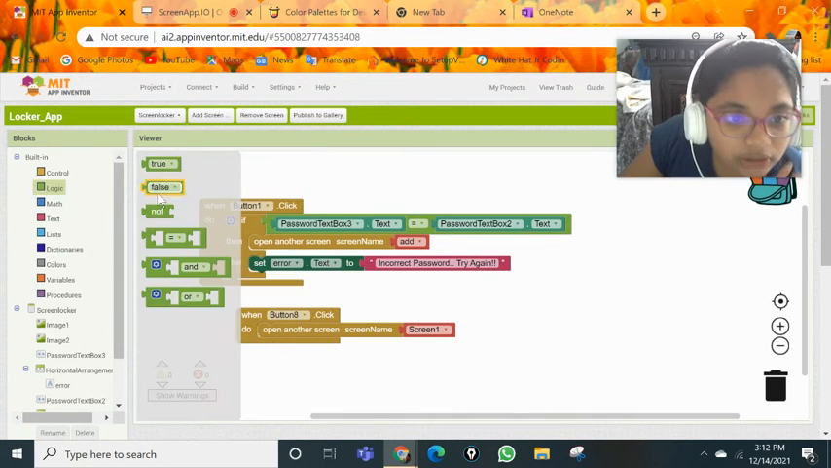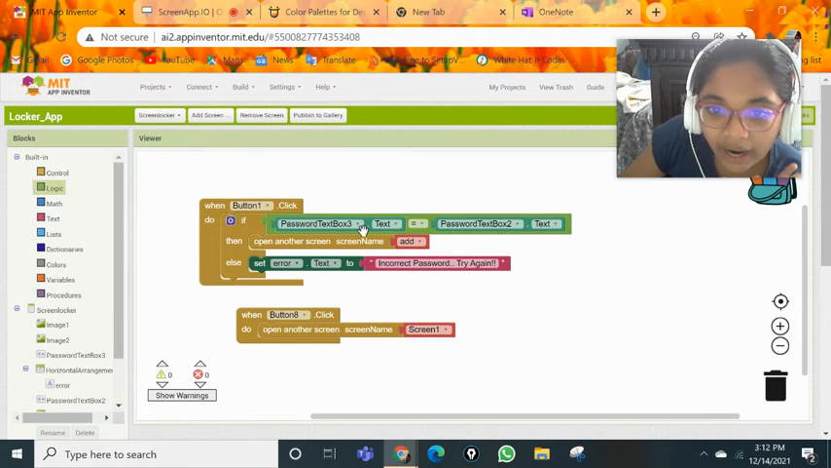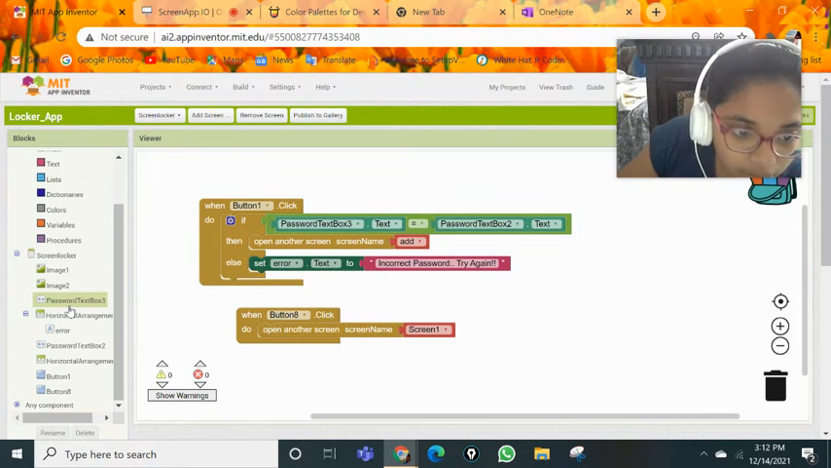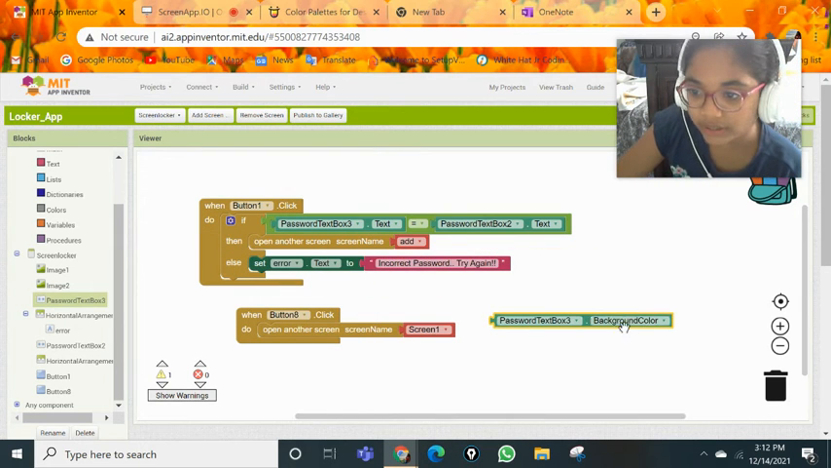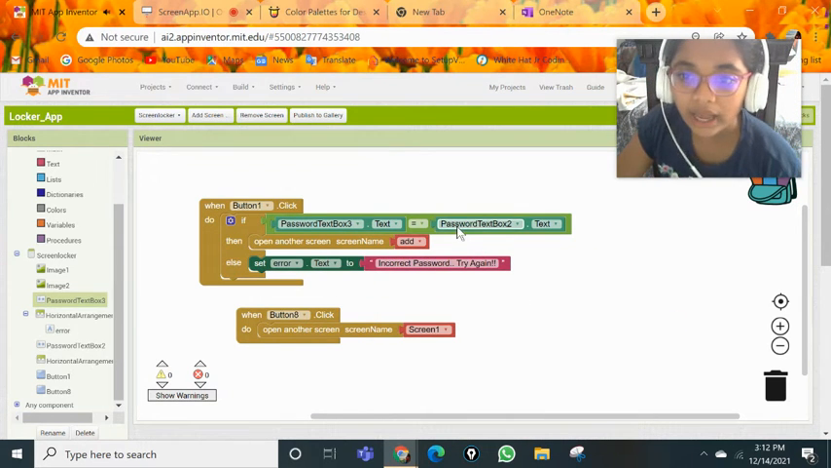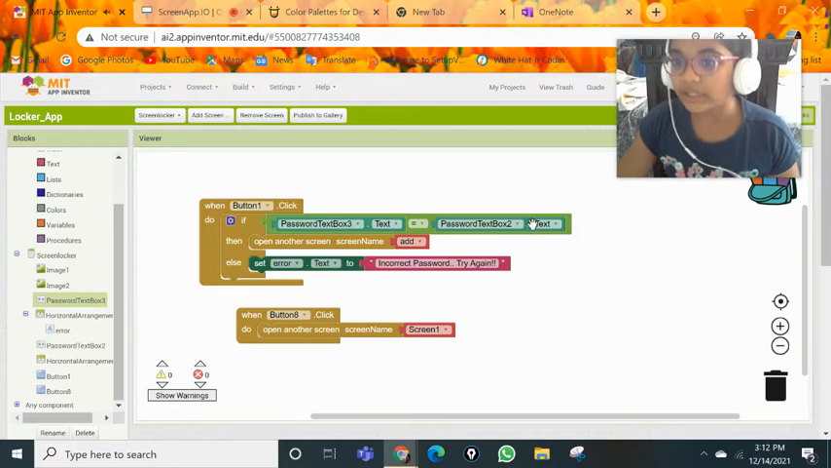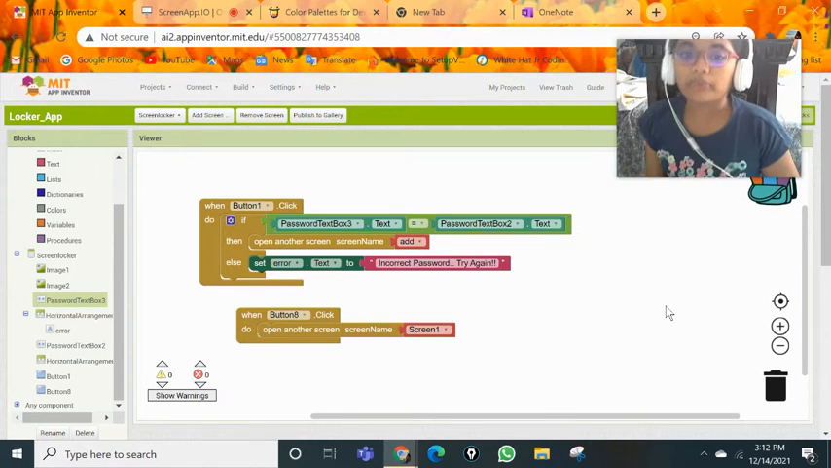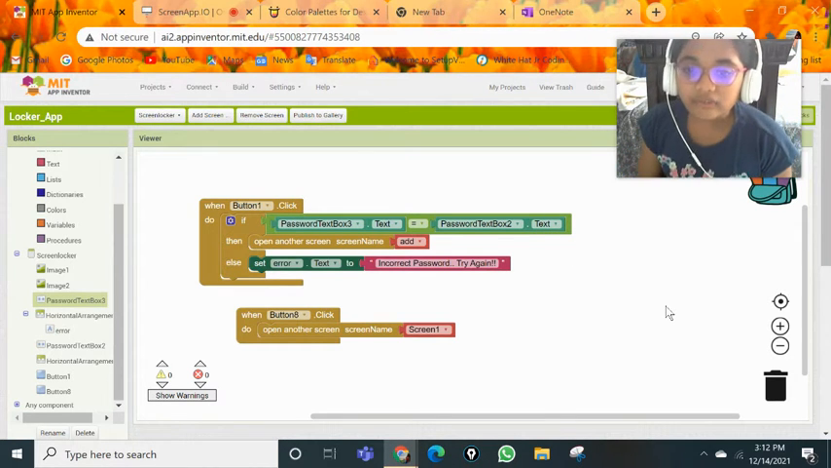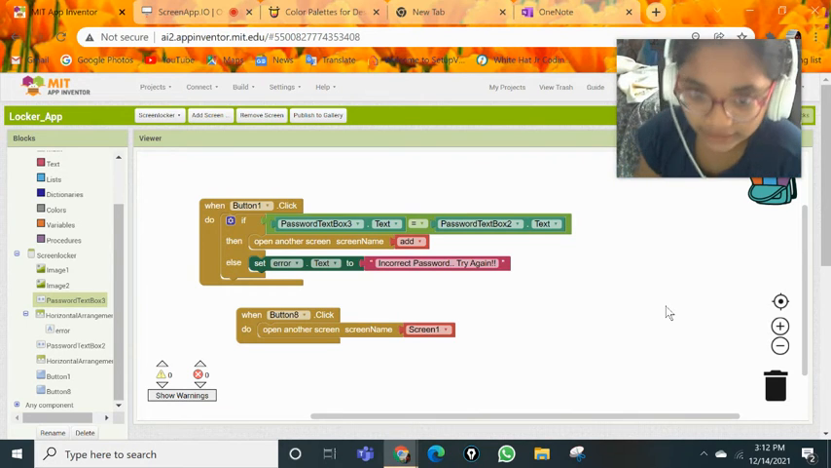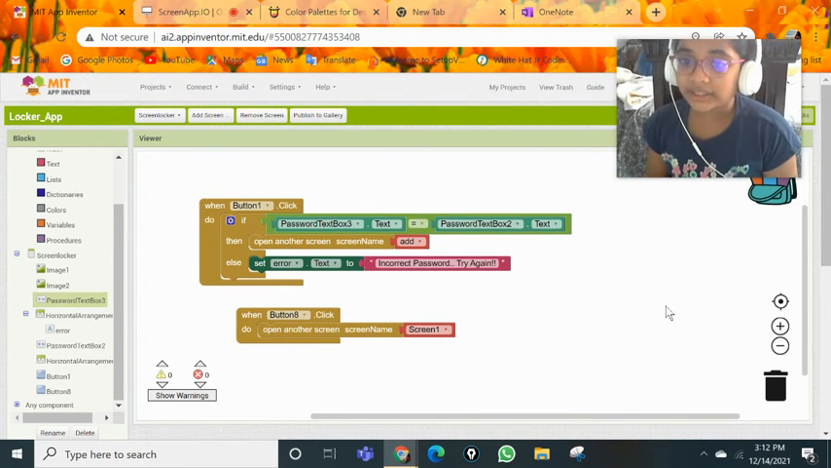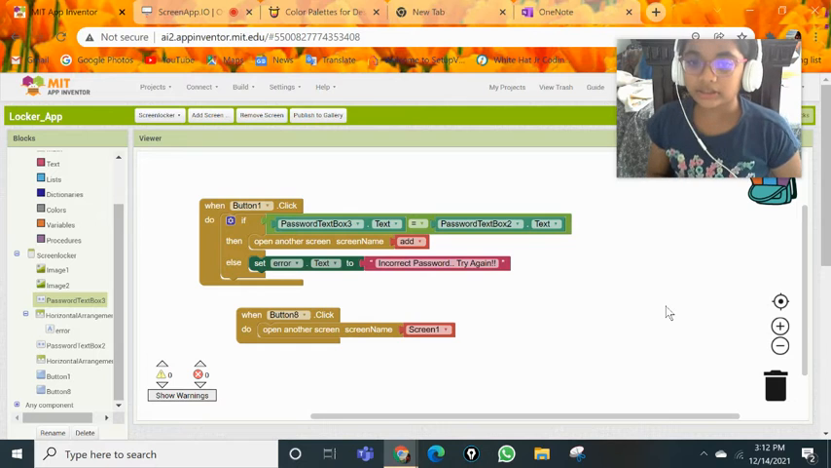Go to logic, take the is-equals block, and first go to text box 3, where we create a password. Take this and change it into text, and take the same thing and change it into text box 2 text. So what we have written here is: if the create password text is equal to the password right text, then it should open the screen named Add screen. So we are clear till that.